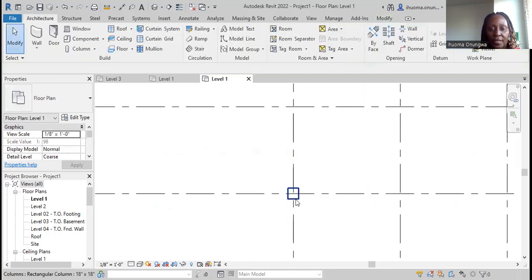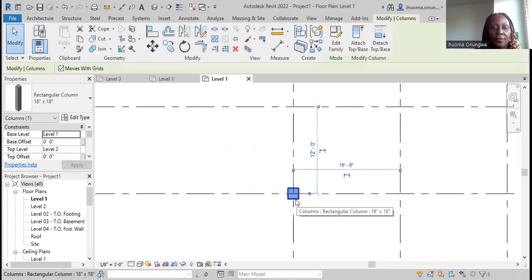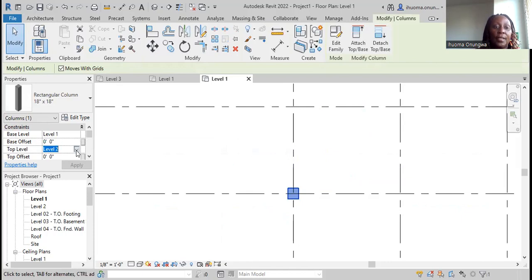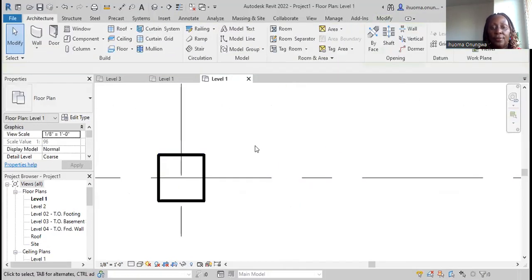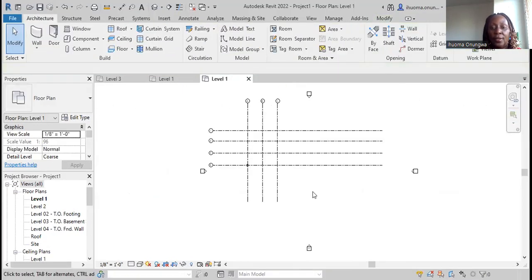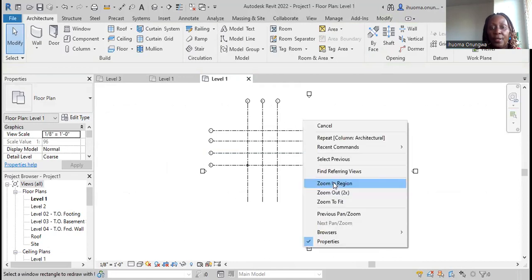So another thing that we need to know about this column is from which level it's going. You see here, base level is level 1, top level is level 2. If we want to go to level 3, you click here and take it up to, because we haven't set up our levels, so we'll set up our levels, but I'm going to take it up to roof at this point in time. And then region. If you have other columns, you can just copy the one that you have.